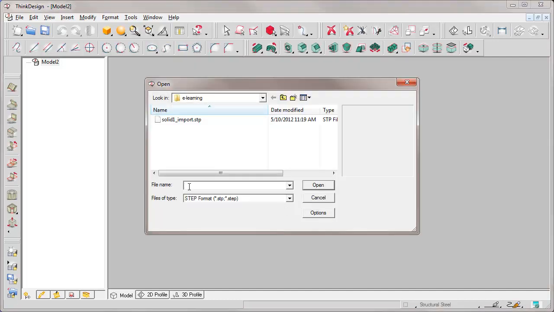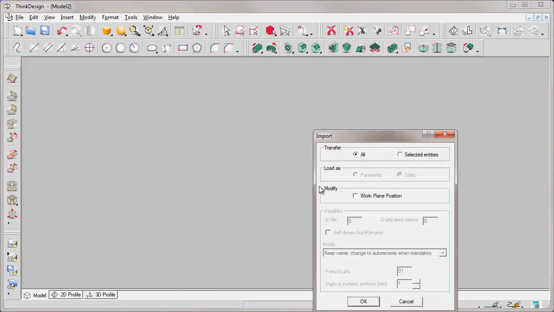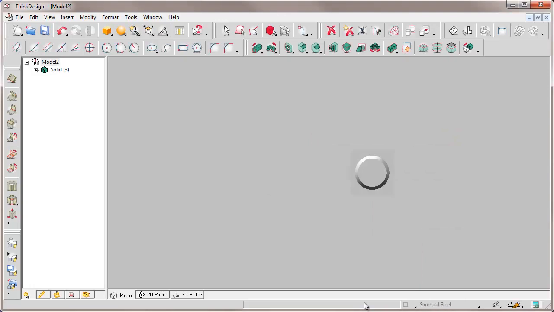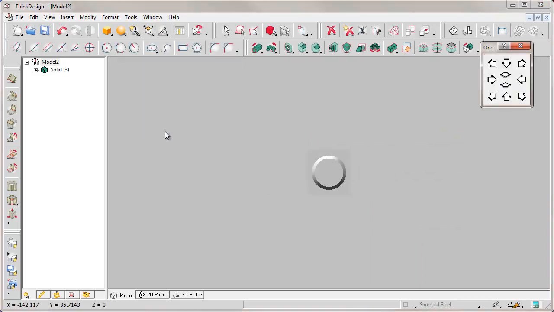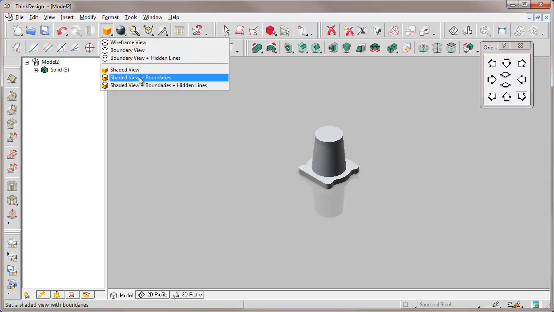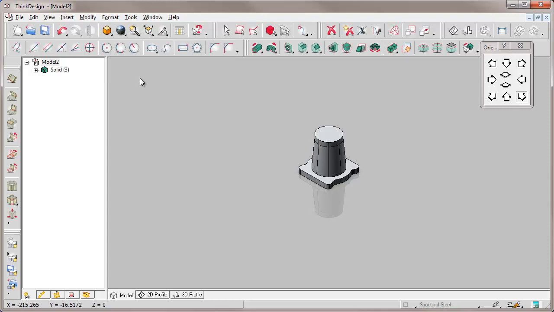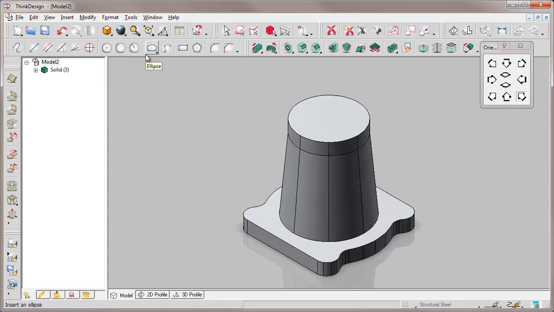In this way, we keep all the settings of our template model, such as colors, layers, and so on. Let's see the result. So, with the different rendering visualizations, shaded view with borders, wireframe, and managing the zoom views, fit view, we can view what we imported.